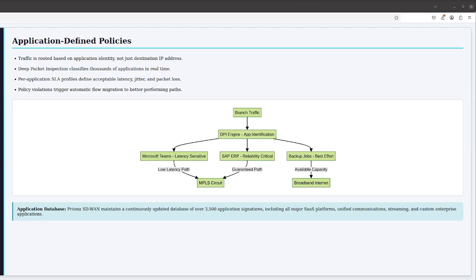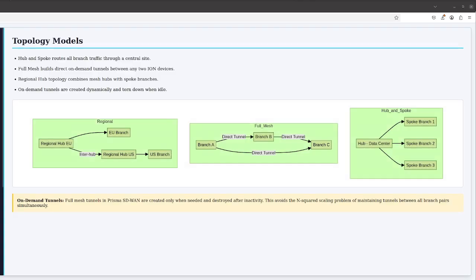This per application, per path intelligence is the core value proposition that sets Prisma SD-WAN apart from simple load balancing or basic policy routing approaches. Topology models, hub and spoke versus full mesh. Prisma SD-WAN supports multiple logical topology models that control how branch sites communicate with each other and with the data center or cloud. Understanding these topologies is important both for interviews and for real-world design decisions.